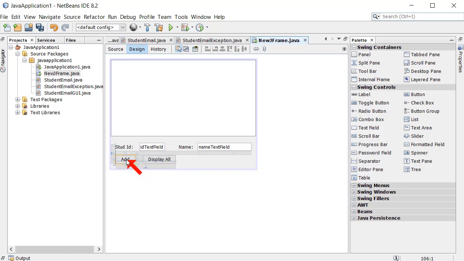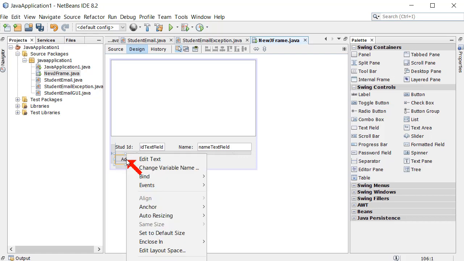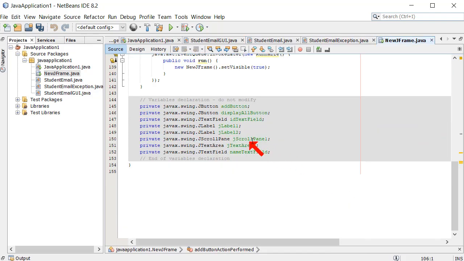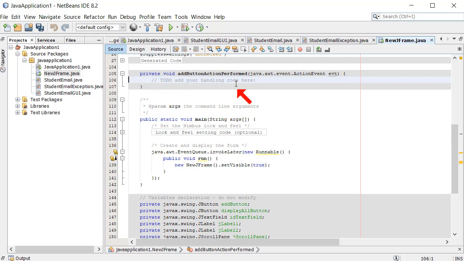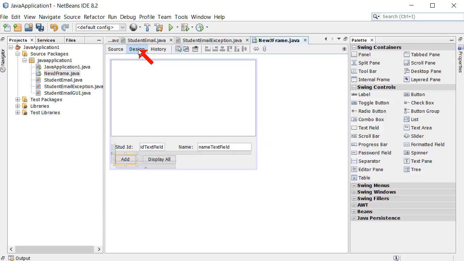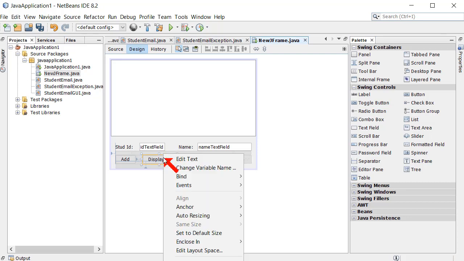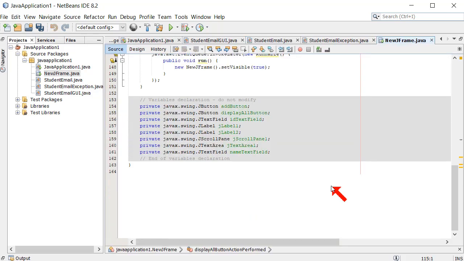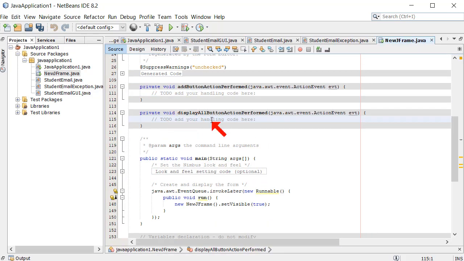So let's now activate this add button. What we're going to do is come over here, go Add, Event, Action, Action Performed. In other words, we're going to add the code that runs when the user clicks a button. That's created a placeholder for us. We're going to come back to that shortly. Let's go back to the designer, and we'll do the same for the display all button. Add, event, action performed. And there's one for the display. So we've got the add button action listener ready to go, and the display button action listener ready to go.